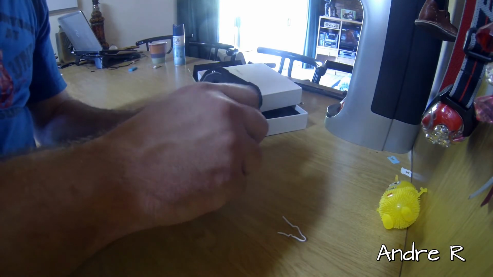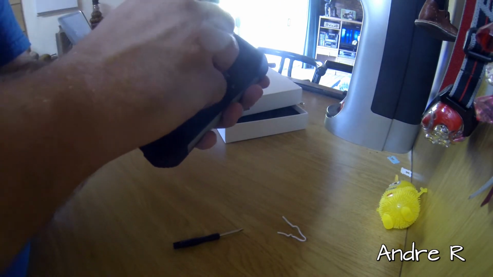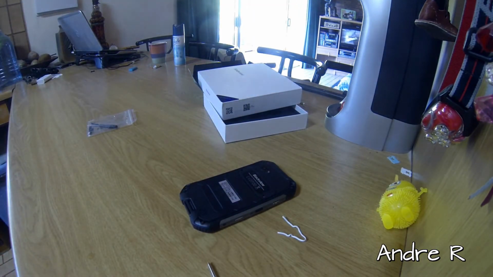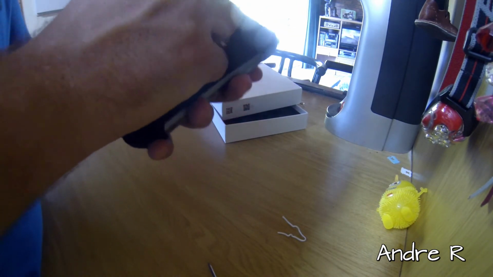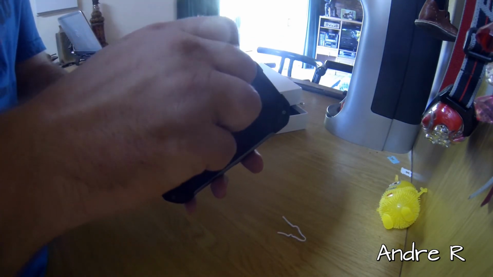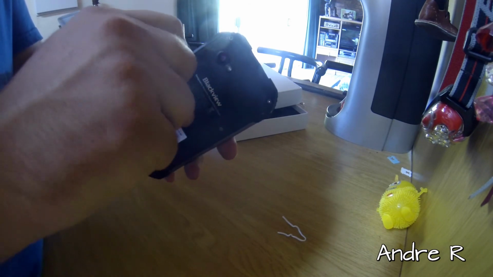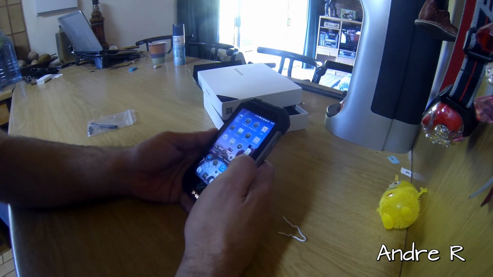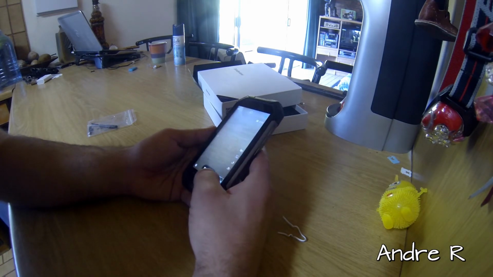And then you just screw this back. Not too tight, but tight. And there goes the screw. I found it. Okay, gonna go through. Phone feels quite fast.